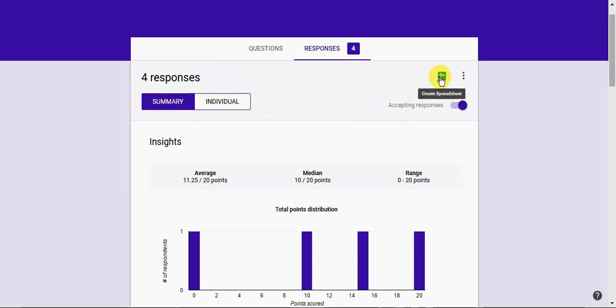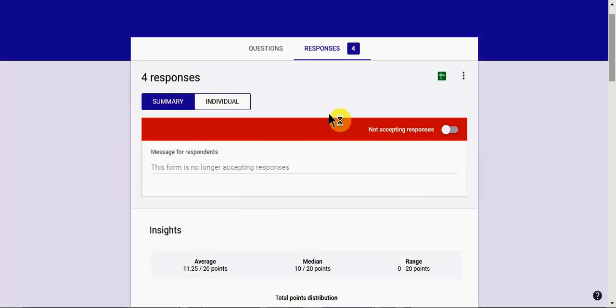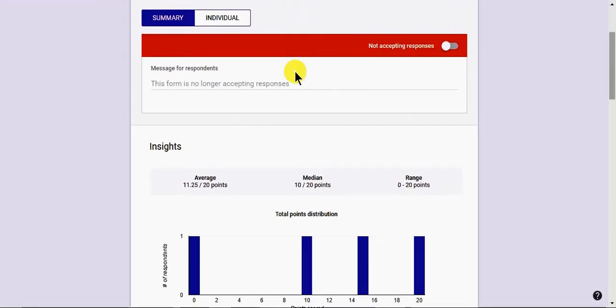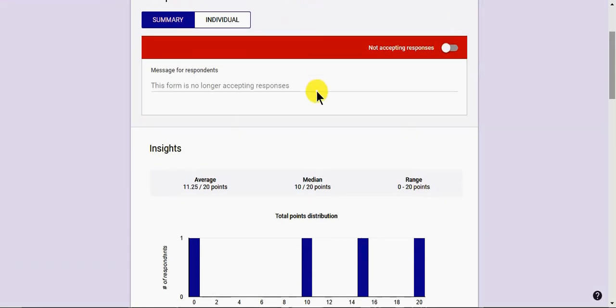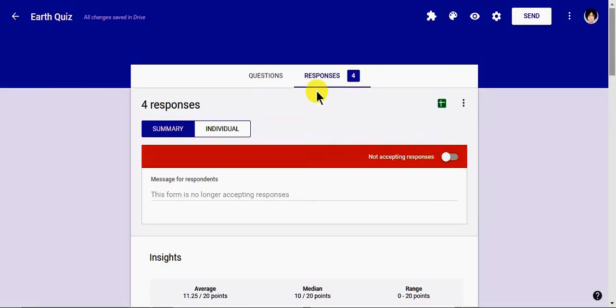Again, if you prefer to view your results in a spreadsheet, you simply click Create Spreadsheet, and just like all forms always do, you can then view your information in a spreadsheet, and that way you can manipulate it. When you're done accepting responses, you simply turn this back off, so they can't share their test with anybody else. And that's really, in a nutshell, how to automatically grade quizzes in Google Forms. I certainly hope this saves you some time.